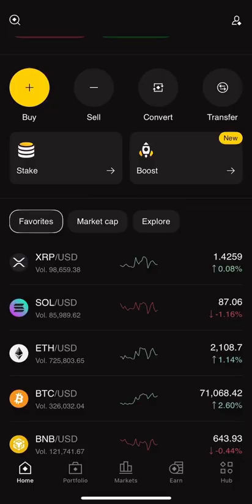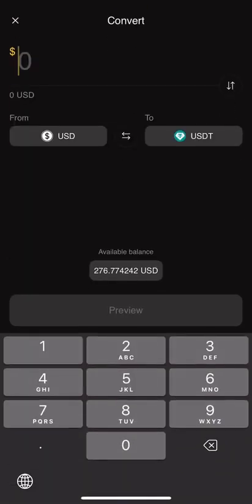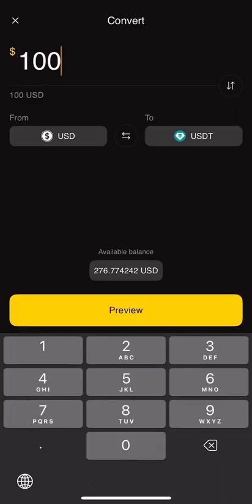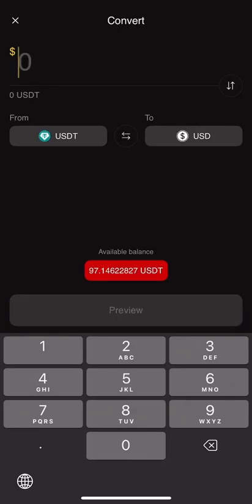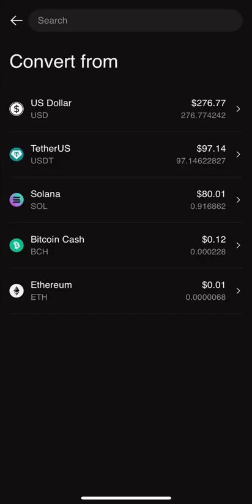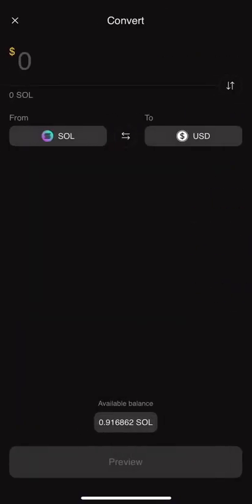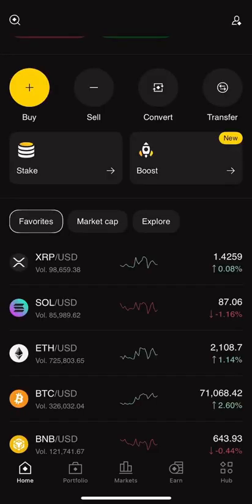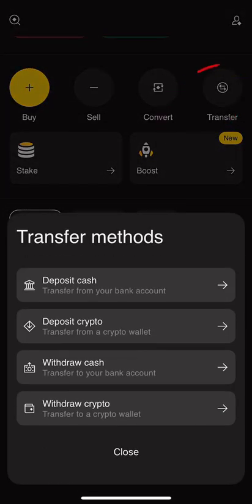And lastly, if you want to convert, let's say, $100 from USD to USDT, I can do the same for USDT to USD, or if I want to choose one of the other coins that I have, I can definitely choose that coin and convert it from, let's say, Solana to USD. My bad.